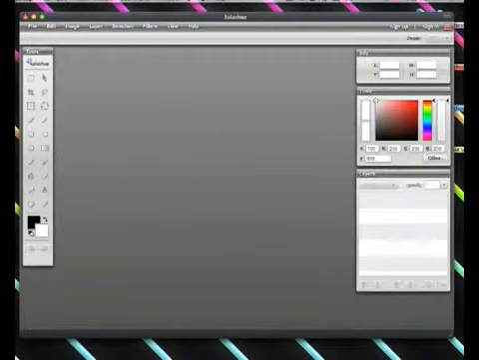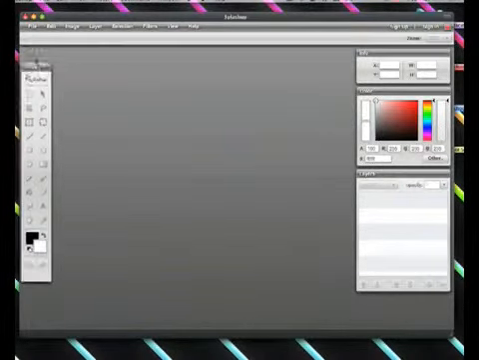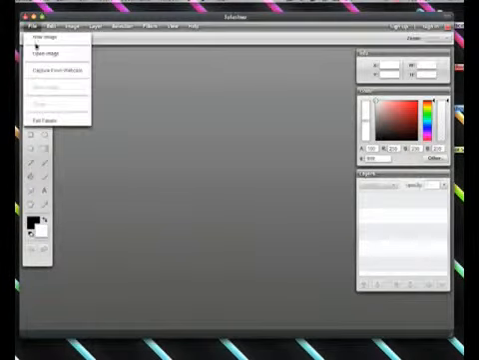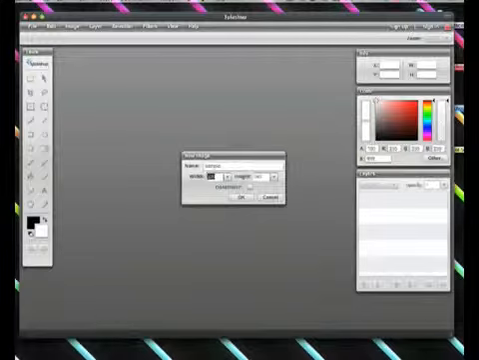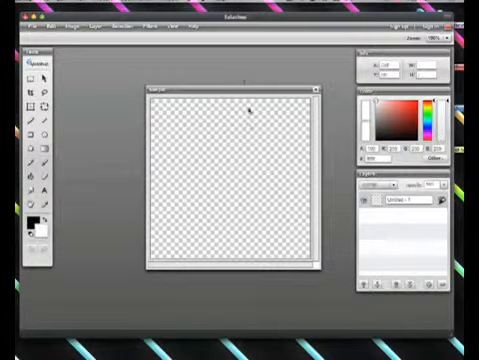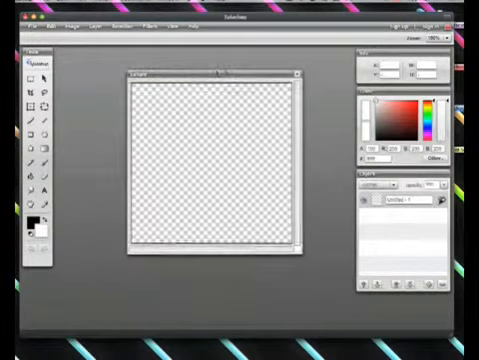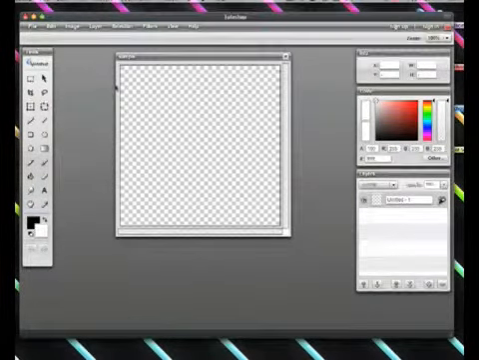As you can see, you got a file menu. You can move these palettes around. File, new image. You can also capture from webcam. It's one of the options in the file menu. I'm just going to sample. Oops, can't type today. Okay, so the width is gonna be 400 and the height's gonna be 400. Okay, so here's my document. As you can see, it has a transparent background.